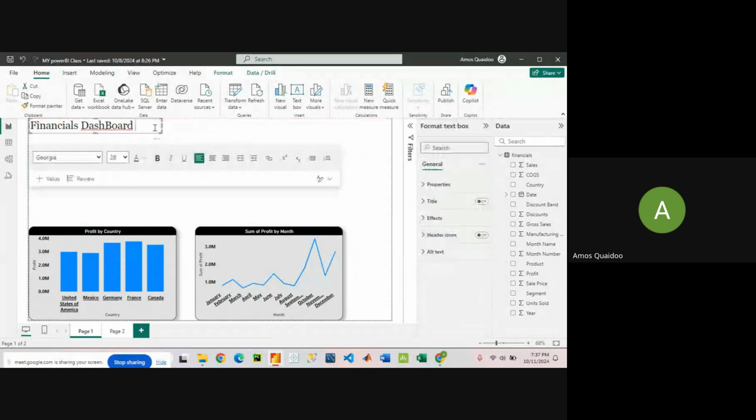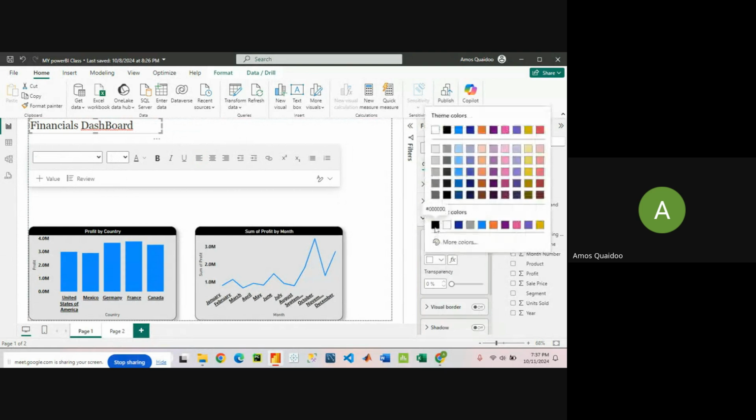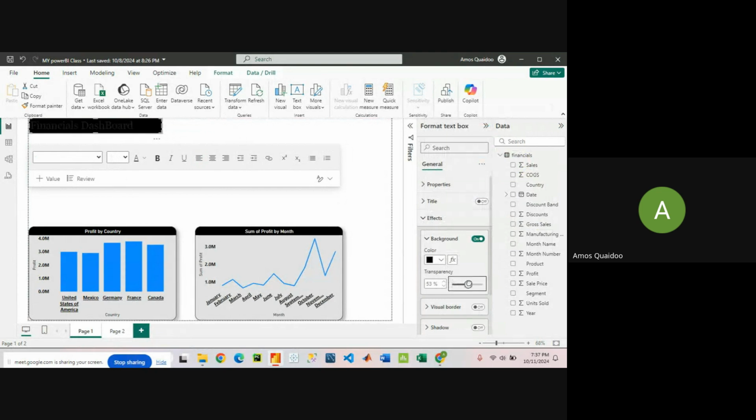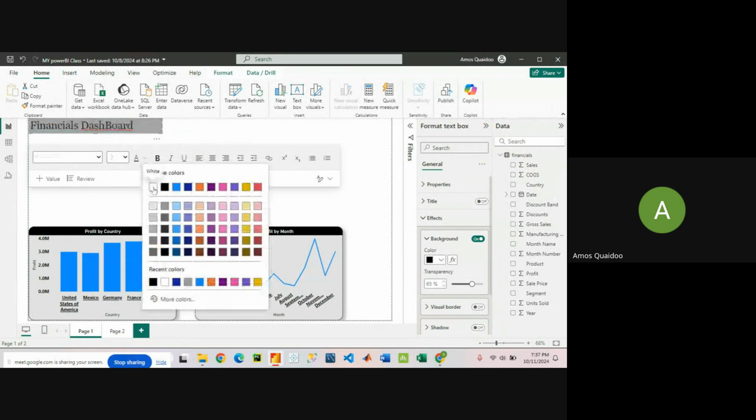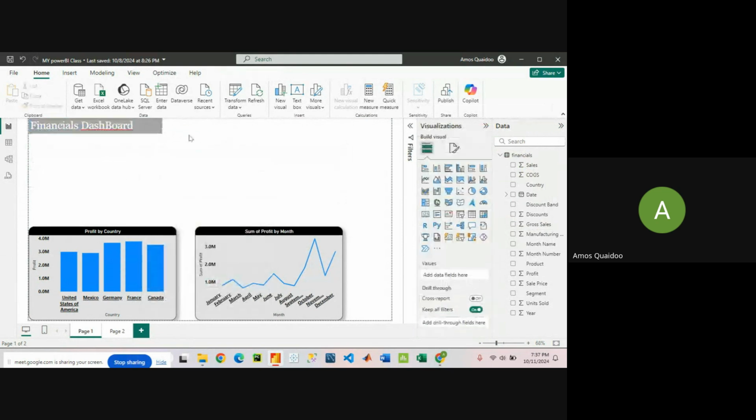Now let me also change the background color of this particular text box. So I'll come to effects. You select it, you come to effects, and then the background color, let's change it to black, and then let's adjust the transparency. And then the font color, let's change it to white. Good. So I have something like this.